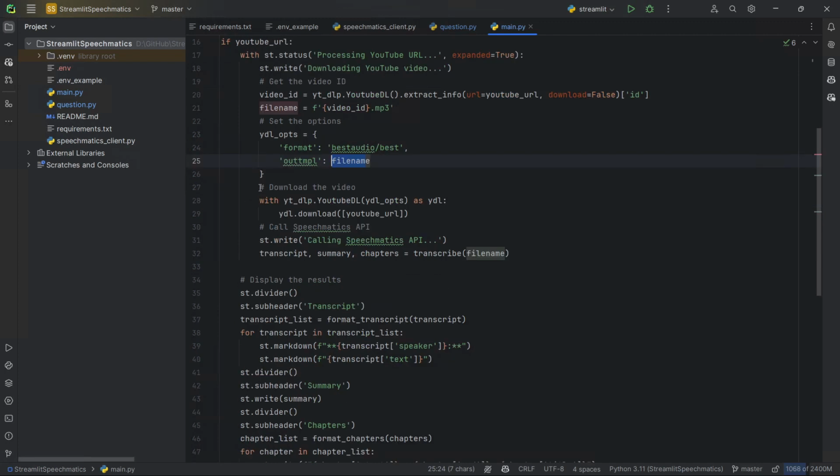Then we're actually downloading the video, in this case the audio from the video with YouTube download with the options that we have defined before, and we are downloading the video from the URL that we had just passed. After the video has been downloaded, and it will be downloaded to that file name that we have defined before, we're going to be performing the transcript on that video by calling the Speechmatics API through the transcribe function that we have defined in the Speechmatics client file.